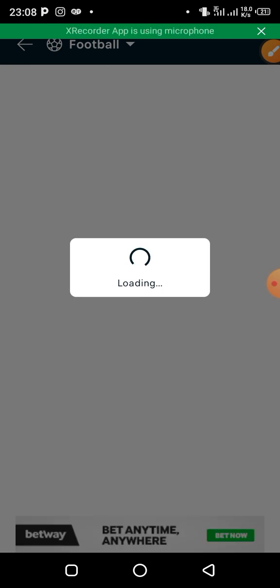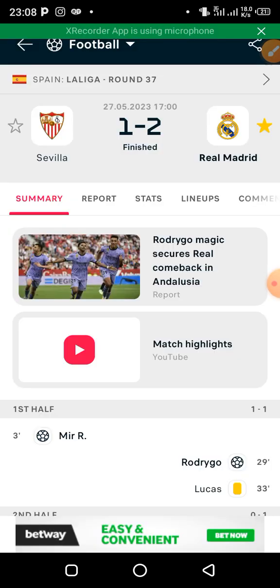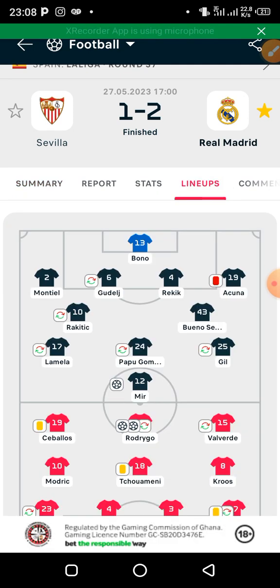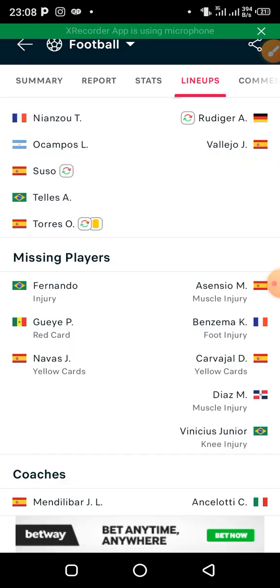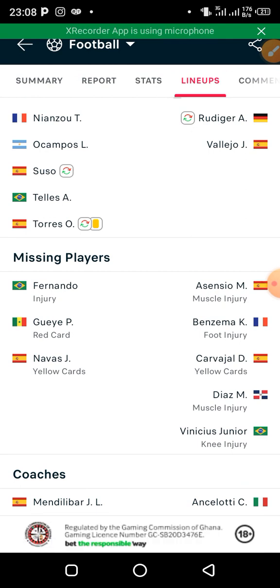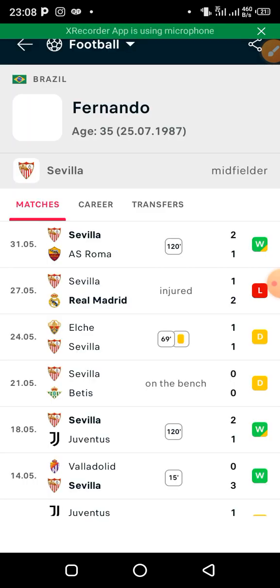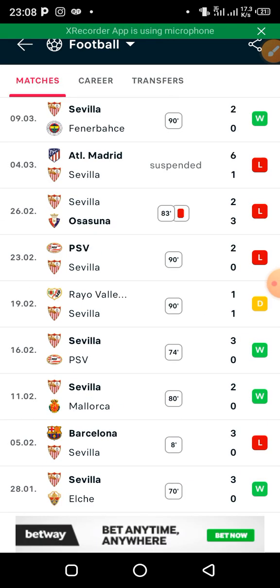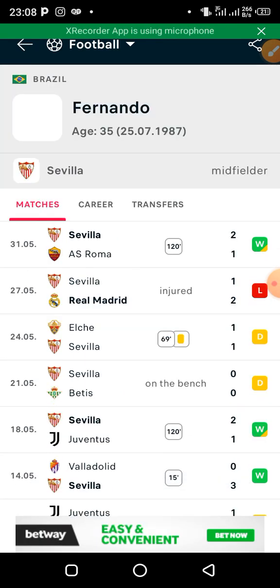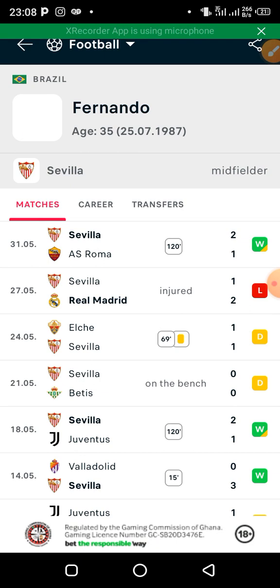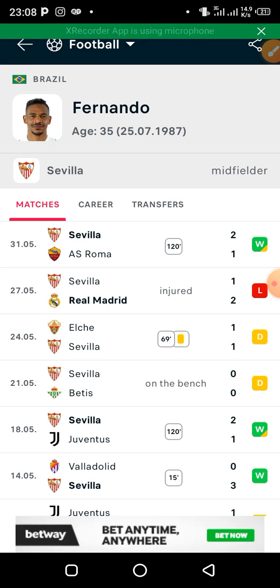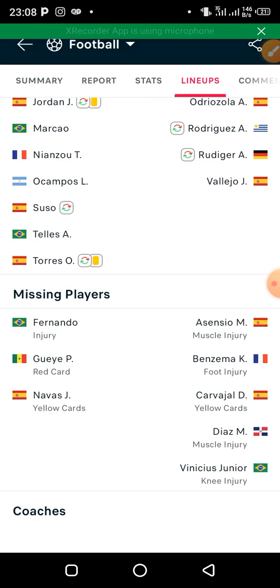So when you check, you look at the lineup. How did they play? The key players, how did he put them? You can see all these people were injured. Fernandinho is a key player, but Fernandinho was injured. All the time he used to play, but they put him on the injury list. So that shows you that they are resting their key players.